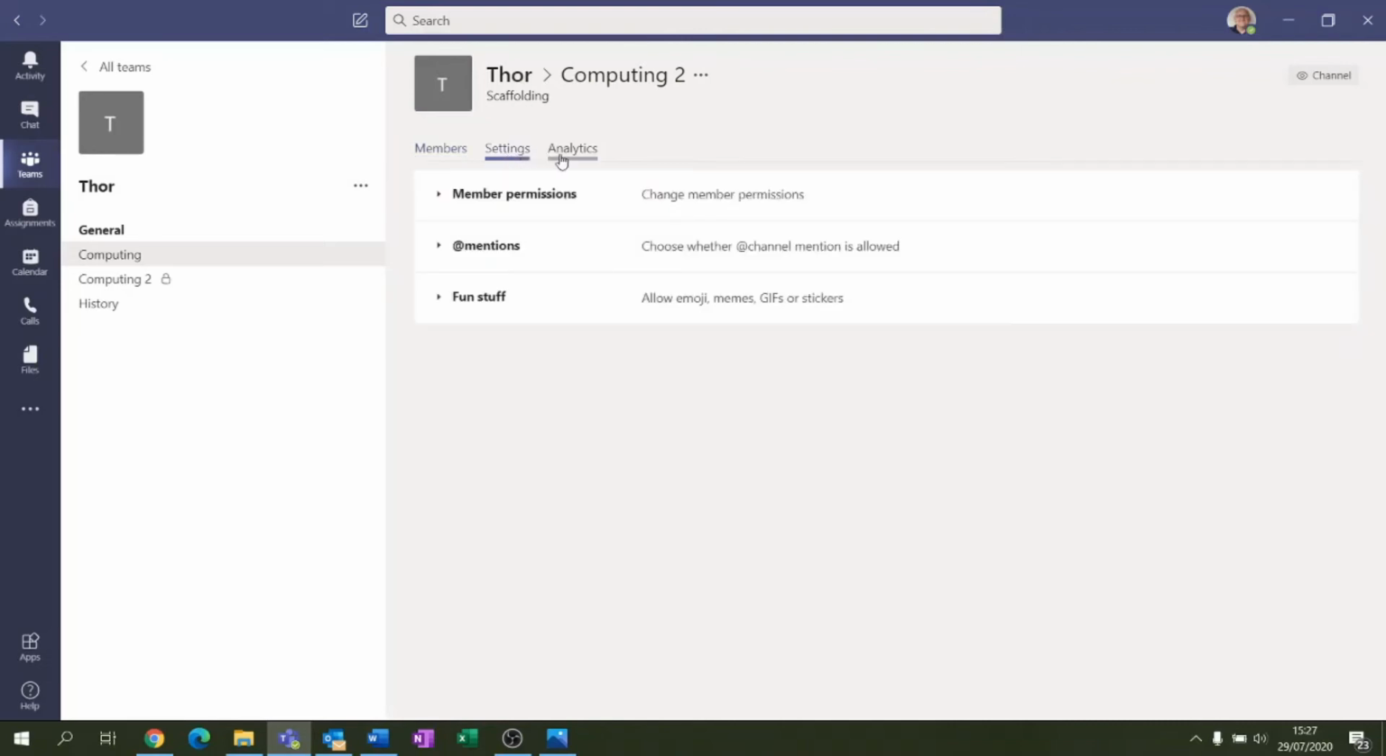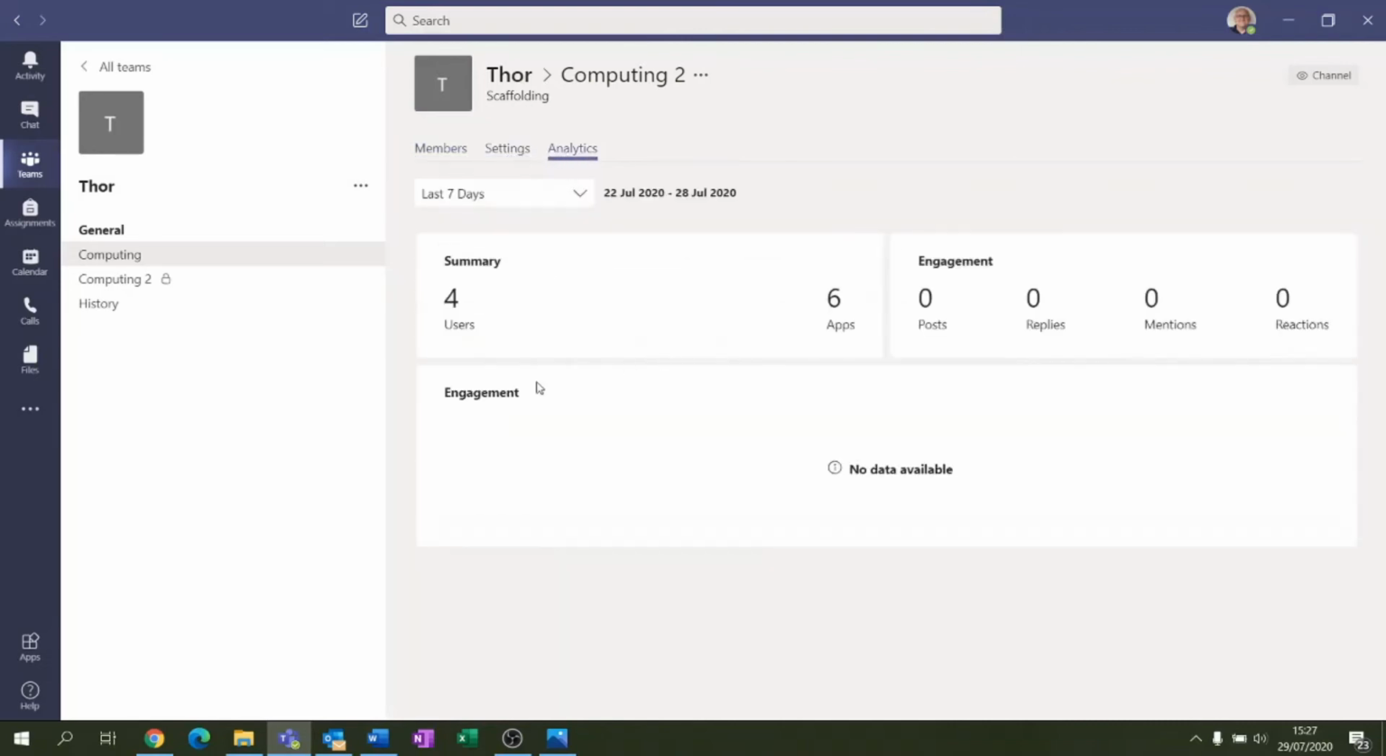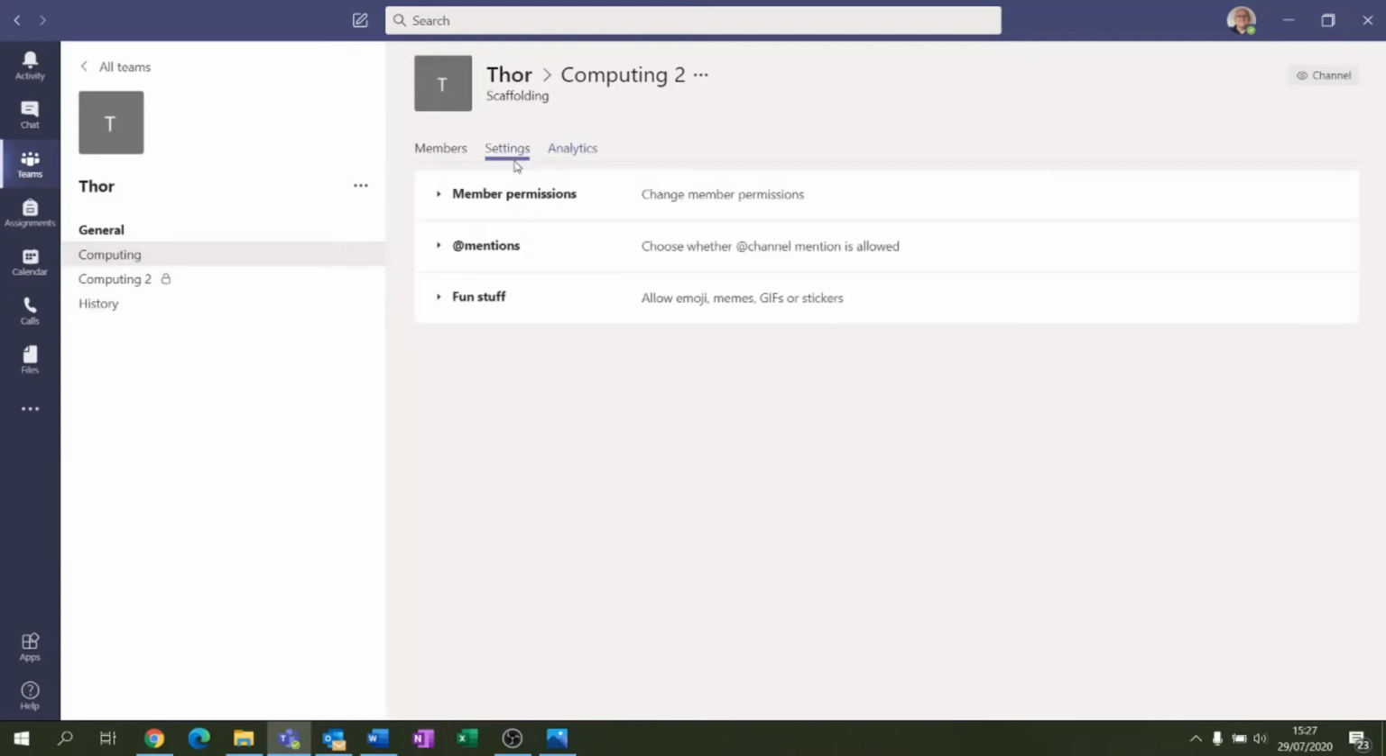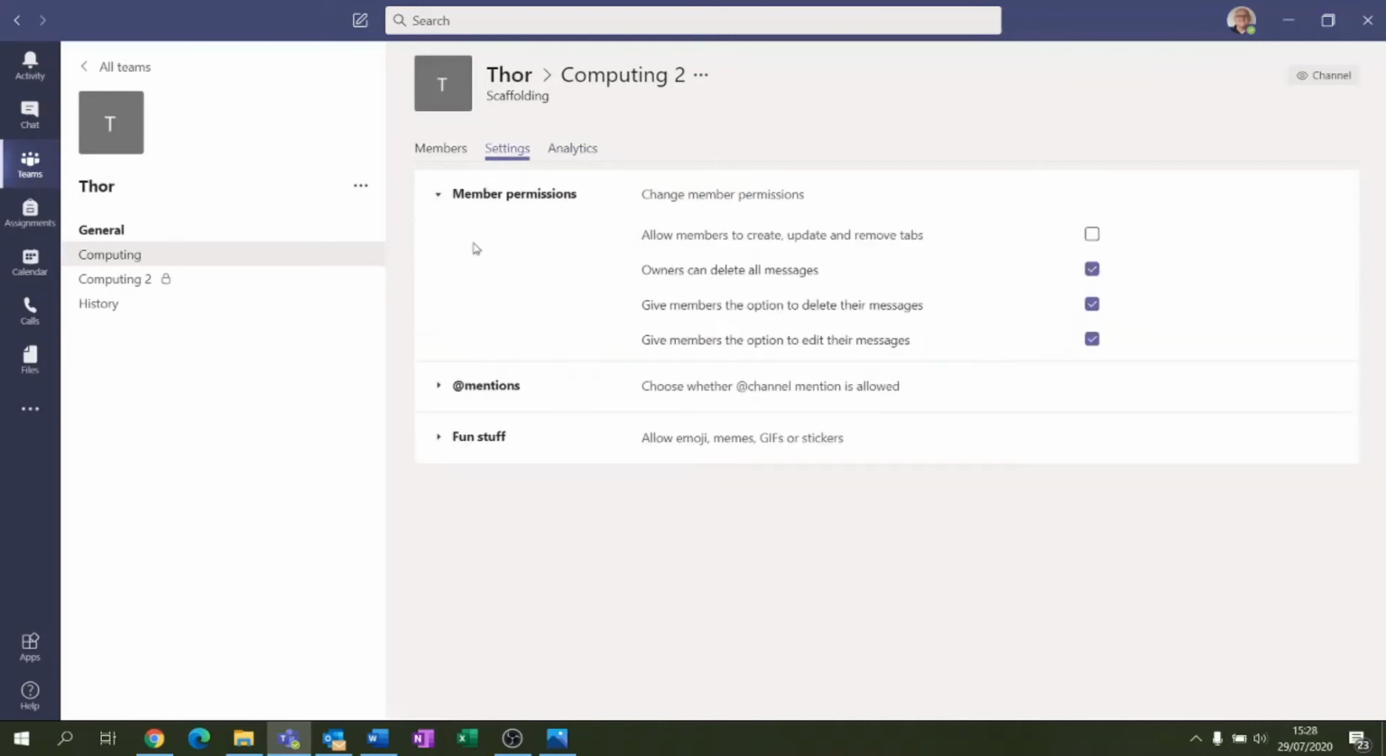Right, I'm going to skip this settings bit. I'm going to go to analytics. There is an analytics thing on every single one of these teams that we put in a private thing, but it's not brilliant. That's kind of it really. Let's just jump back to settings. So we have some interesting things. We have member permissions.